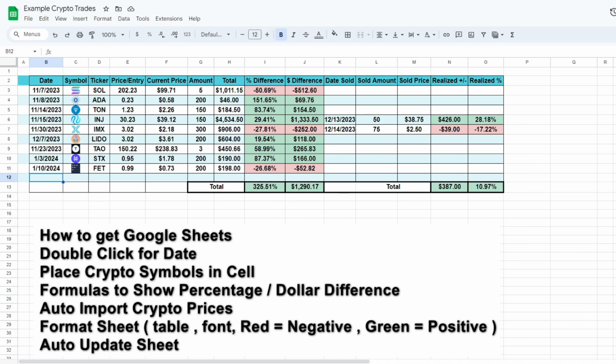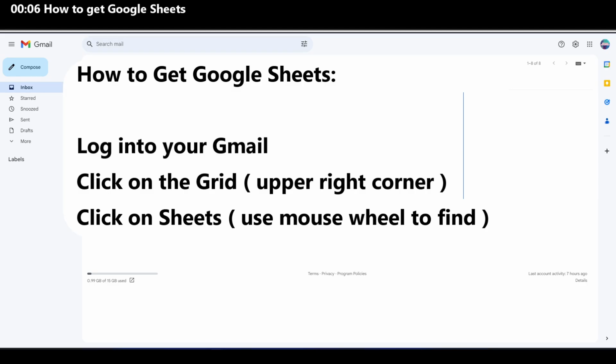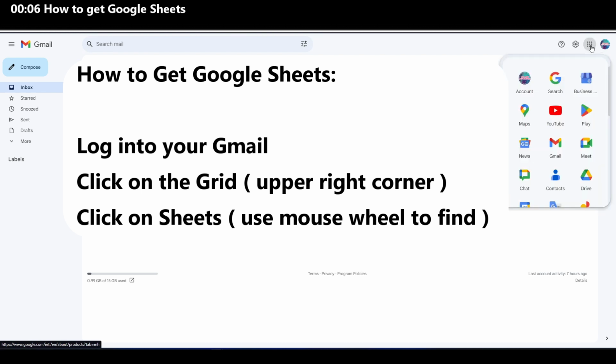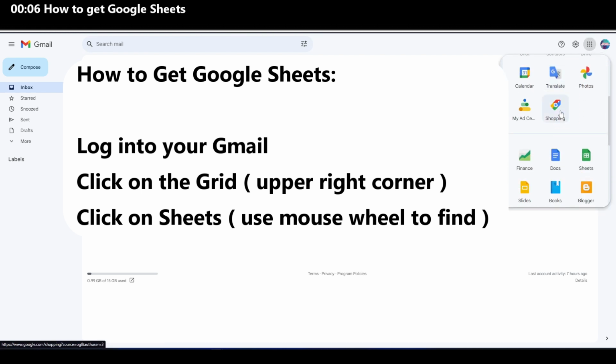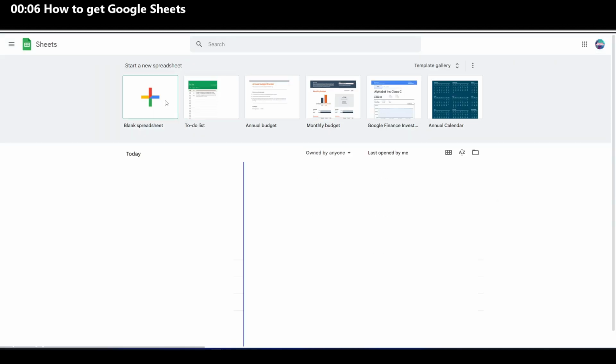Let's import crypto prices that automatically update so it's easy to track your trades for taxes. One of the easiest ways to get Google Sheets is to go to your email, come over here to the grid. Once you click on it, use your mouse wheel to scroll down to Sheets, click on Sheets, and then now you're going to want to create a blank spreadsheet.